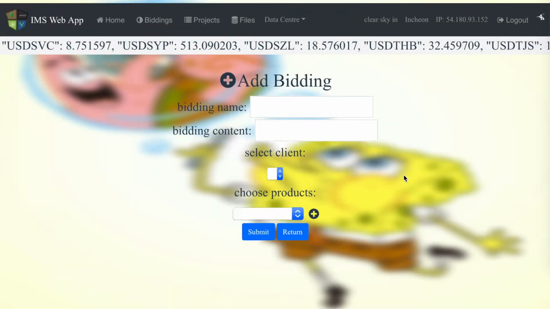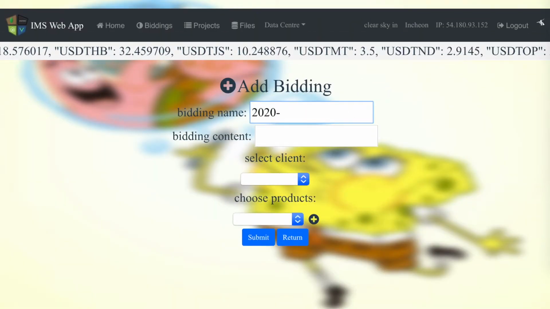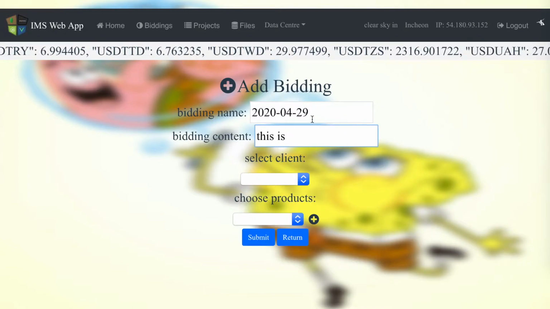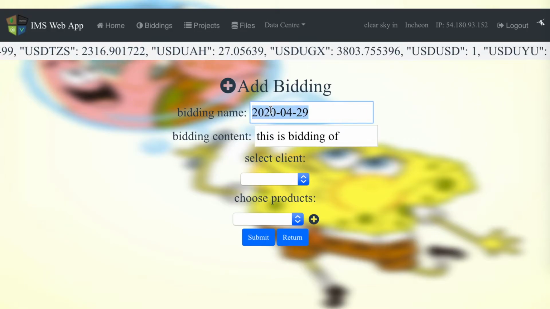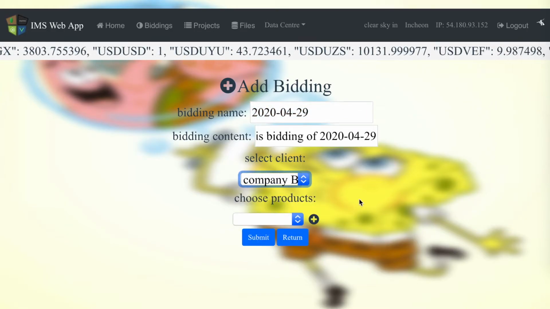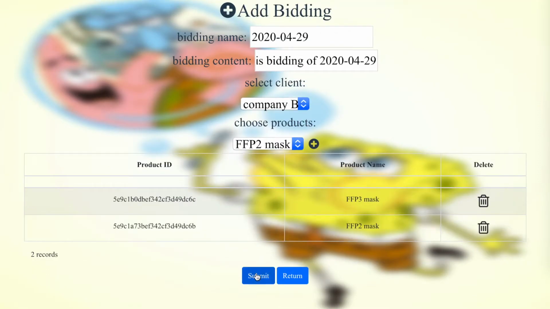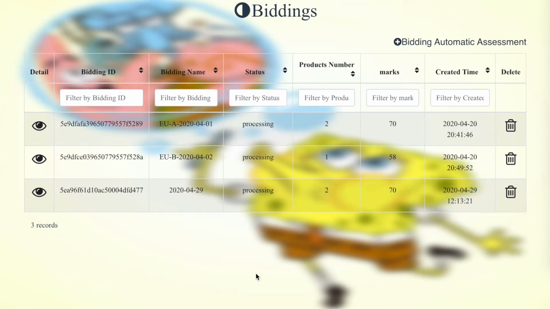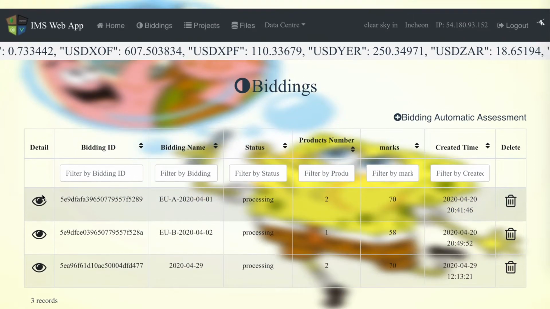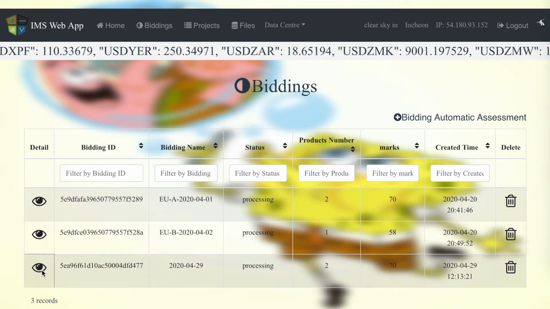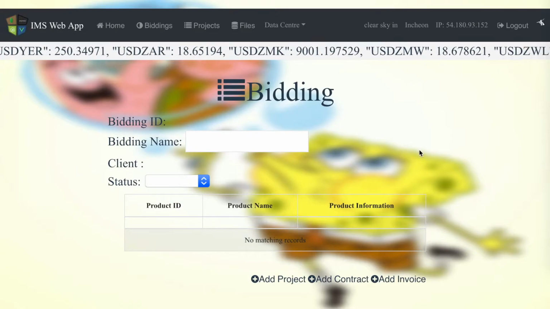About adding a new bidding, you must enter the name and the content of the bidding, select the client, and choose which product to add. If we click the eye icon, which is to show the detail of the selected bidding, the page will be redirected to the display bidding page.